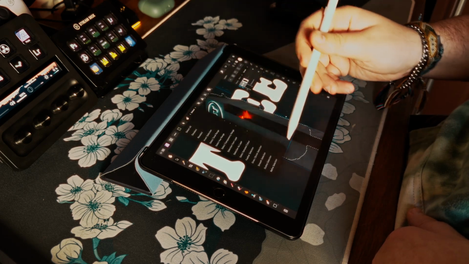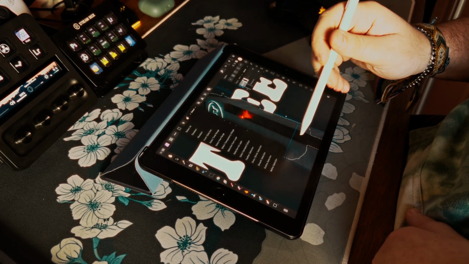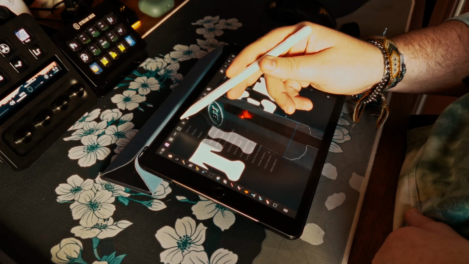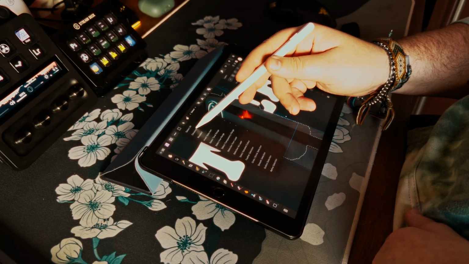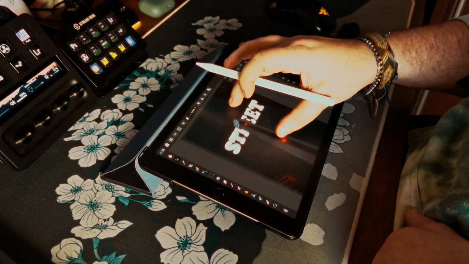Also, to deselect the area you've selected, just click on this little square up here and then just deselect. The text is now behind it.